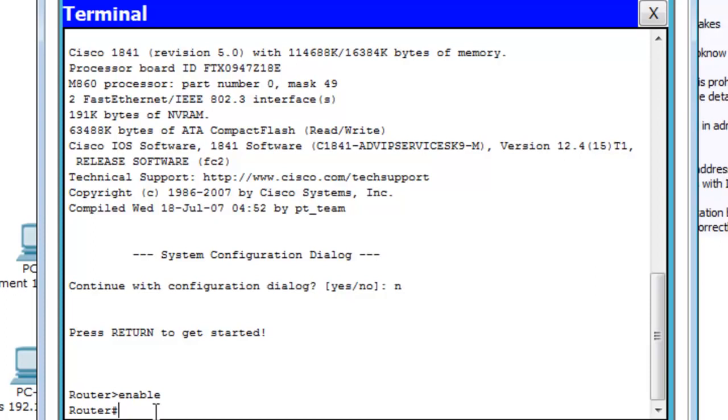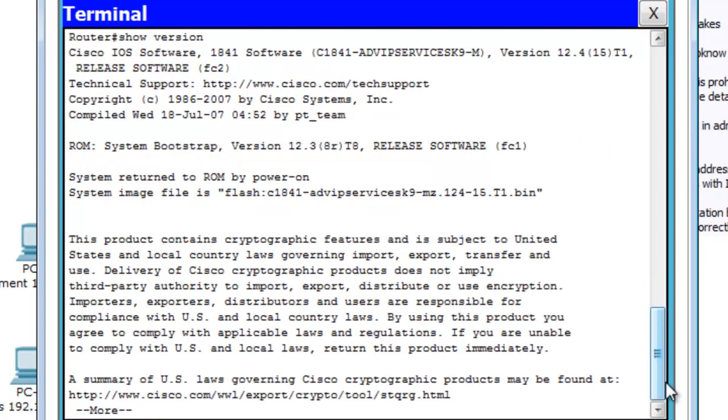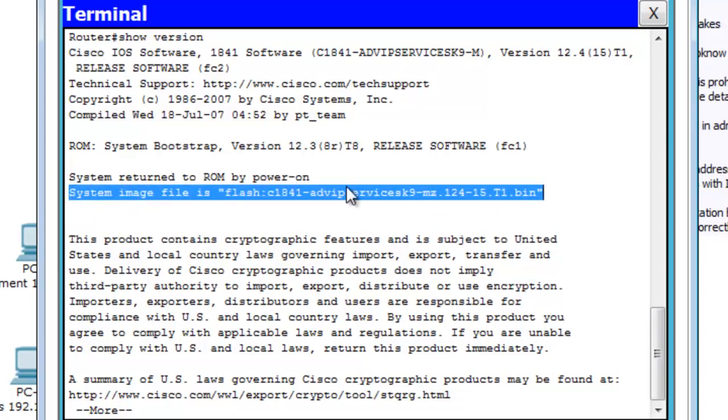Now from here you can issue some show commands. Show version, for instance, is a good show command to get some information about your router. So hit enter. And again, it's pretty much the same thing we just saw at the start. The only real difference is you can see your system file image here. That's the name of the image for your configuration, like your flash.